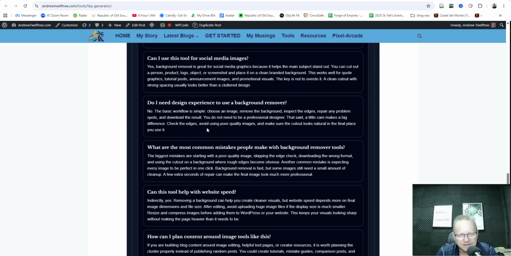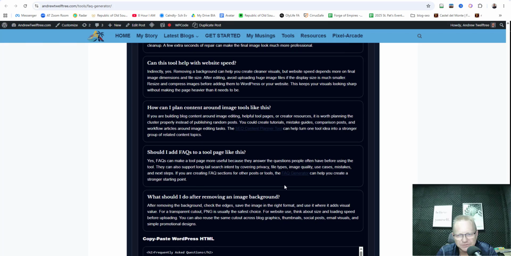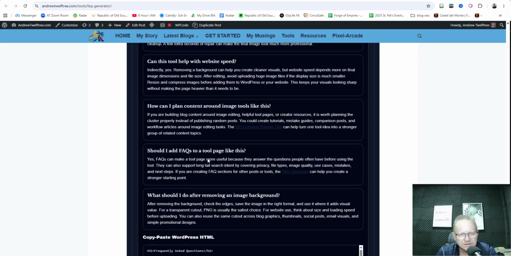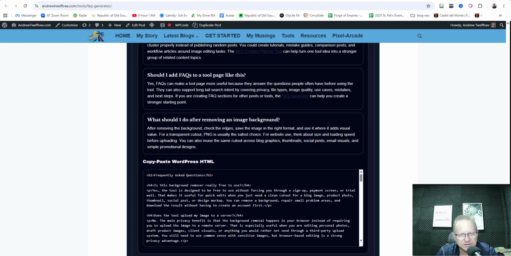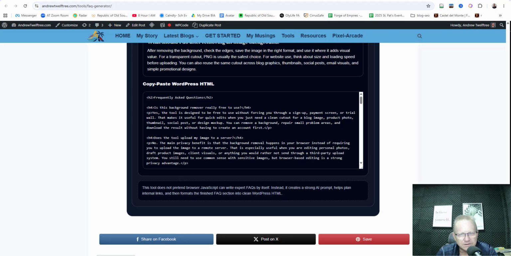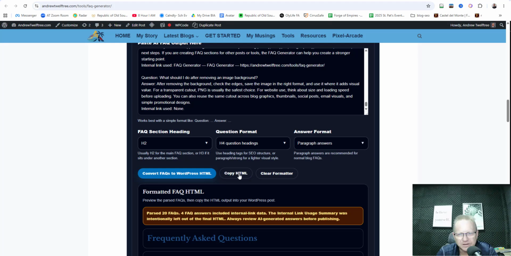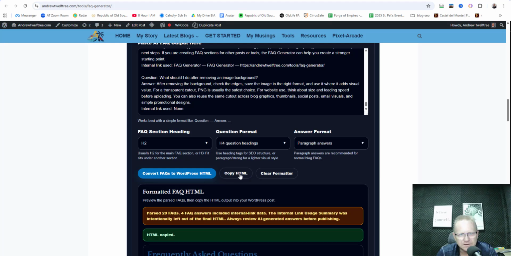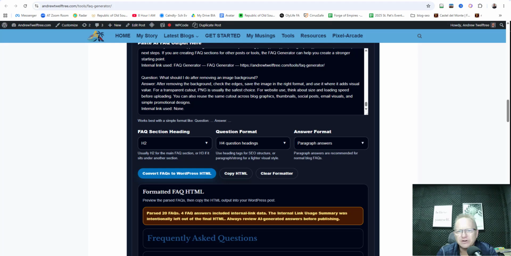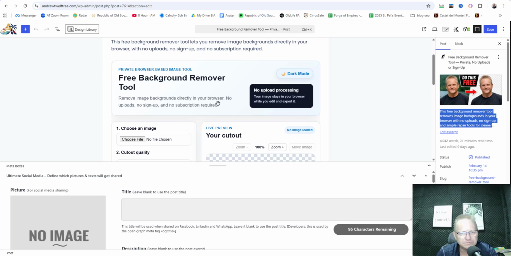And there again, contextual link. There again, contextual link. Removing the image background. Copy and paste HTML. Now, is there a copy button? Hang on, did I have one of them? Copy HTML. Cool. So I'm actually going to put that over on the free background remover tool.